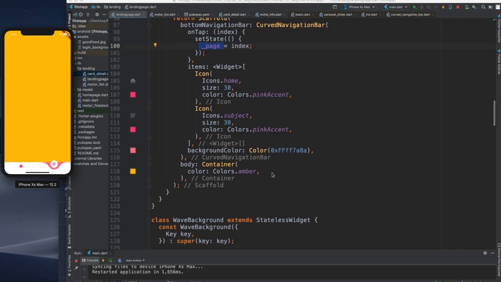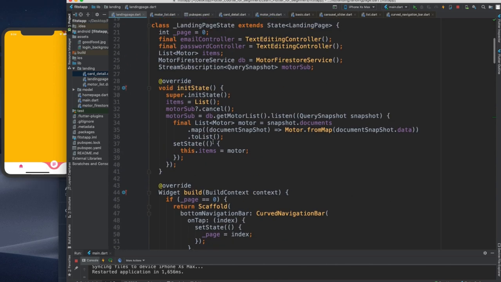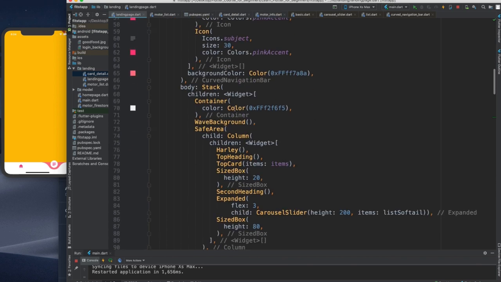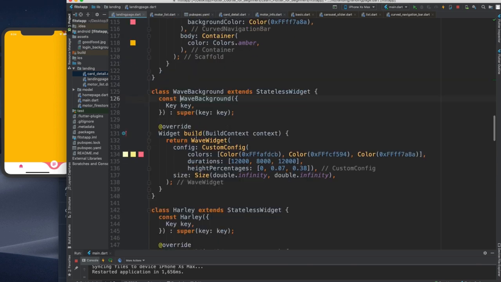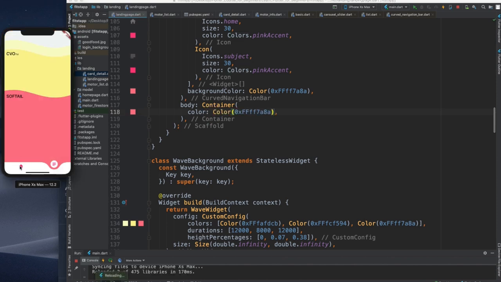So we are going to change the color first. I think it's a little bit strange. So how can we do that? We click the wave background and copy the color, go to here and paste it. Yes, better. I think it's pretty good.